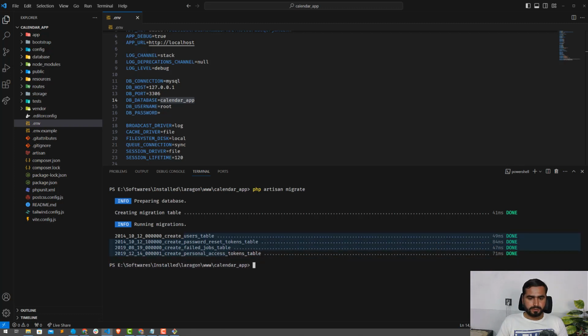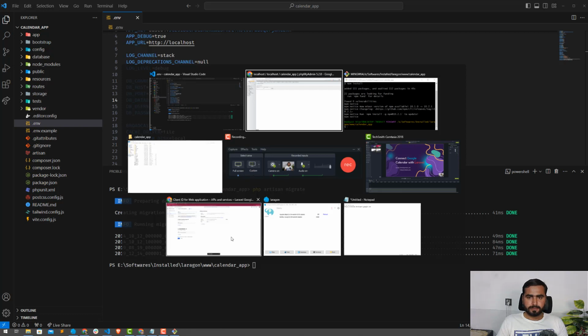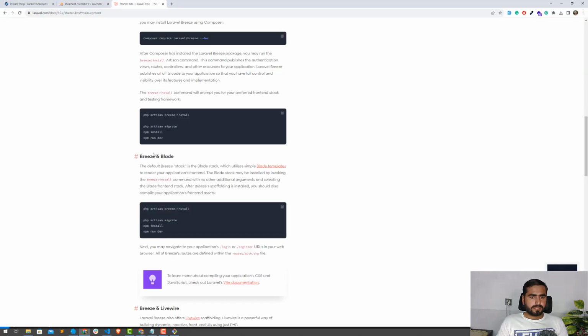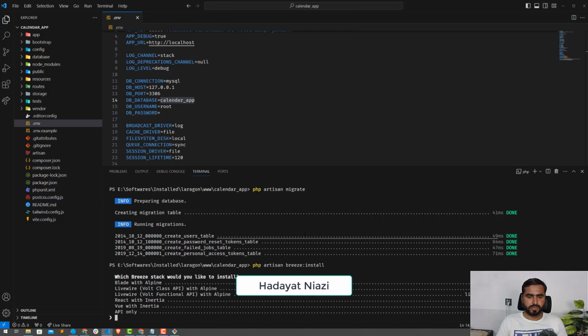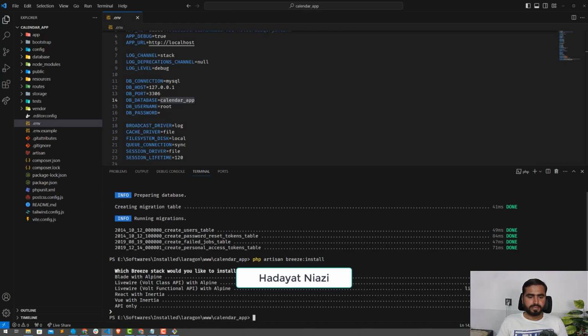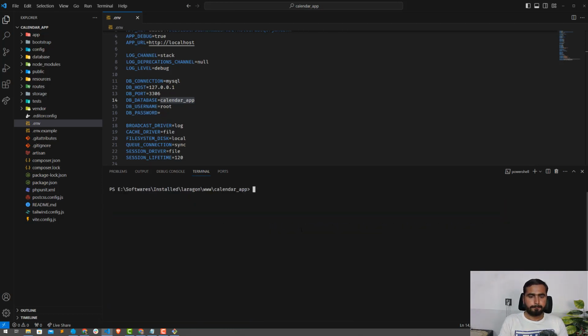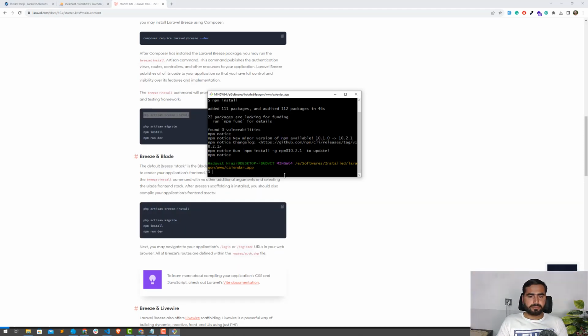But I think we forgot this command. Let me type this breeze install. We already did this, we don't need to do this again. Okay, npm install is done.